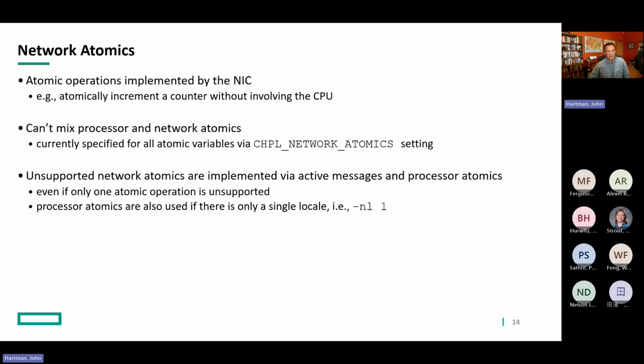And I mentioned that because that is a little bit of a gotcha if you're trying to look at the performance of some algorithm that has atomic operations in it, and your starting point is one locale. You should just be aware that that's using processor atomics, and when you go to two locales, it's going to be using network atomics, and so you could get a performance difference even if the atomic variable and the task that's accessing it are on the same locale.